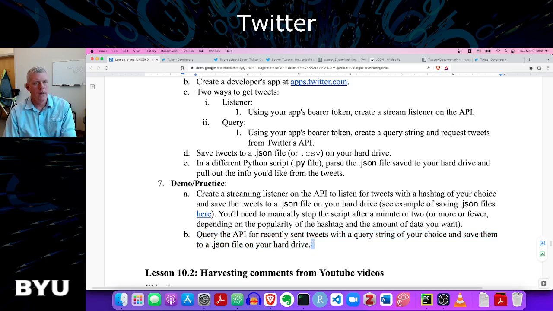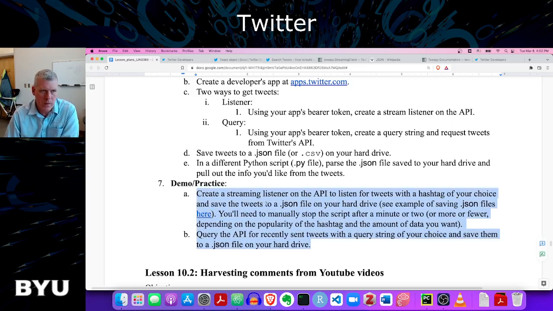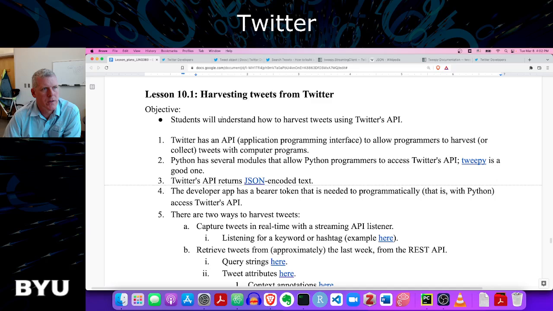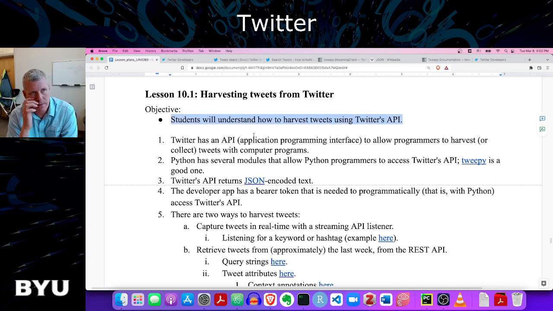So those are two different ways, again, to get tweets. Either open a listener, just have it listen continuously and grab tweets that it hears that meet your condition, like your search terms, and put them on your hard drive. Or you can grab tweets that have been sent recently, already sent when you ask for tweets, and grab those. So at this point, you should understand how to harvest tweets using Python and using Twitter's API.